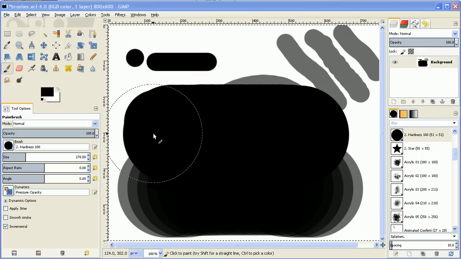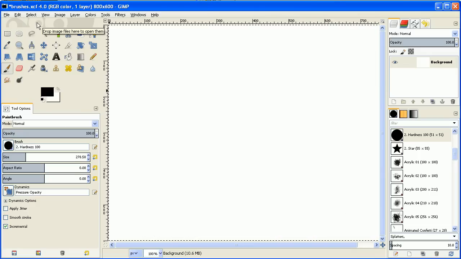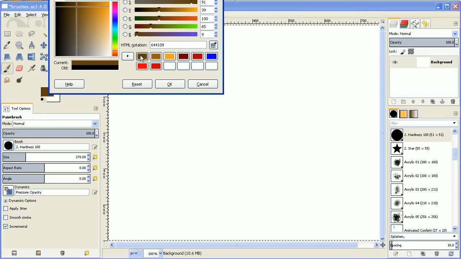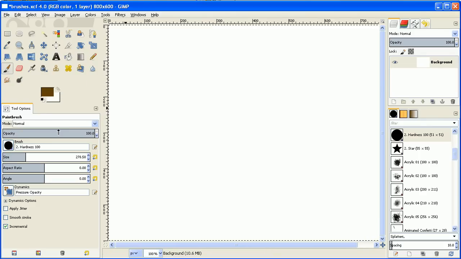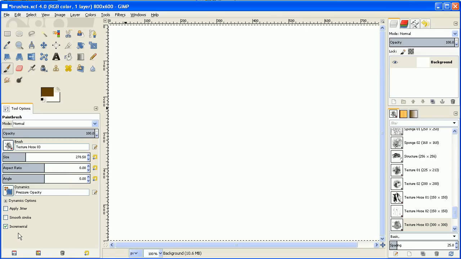So to do that, I'm going to first clear out all of this that I've done so far. And so I'll just select all and then hit the delete key. And then I'm going to choose a foreground color of dark brown. And there's a brush here that's called Texture Hose 3. And I'm going to use that with a size of about 700. And let me turn off this incremental here.